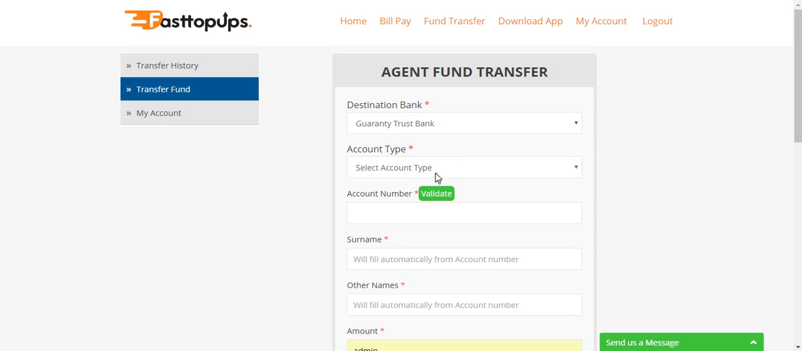And my account type is savings. You can either choose savings or current, depending on where the customer wants to transfer the money to. Okay, if you're not sure of the account type, just put not sure. It doesn't matter, the transfer will still go. So I'm going to choose savings now. And I'm going to enter my account number here. Okay, this is my account number.